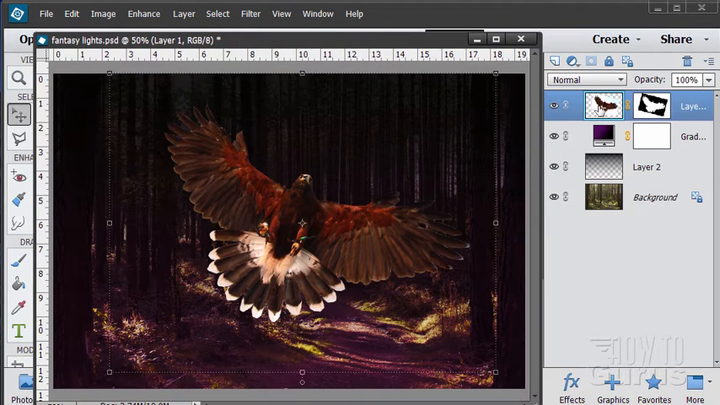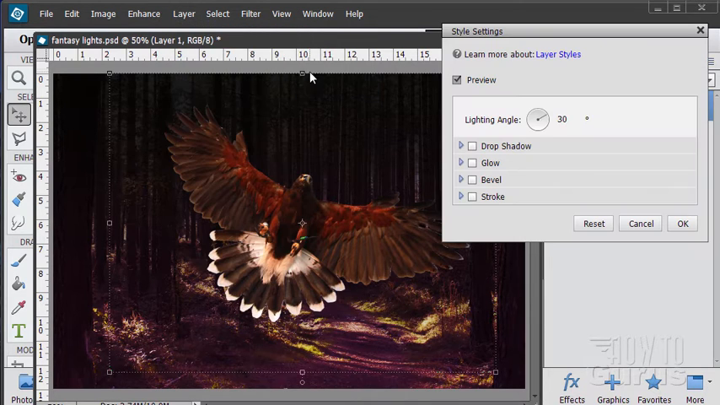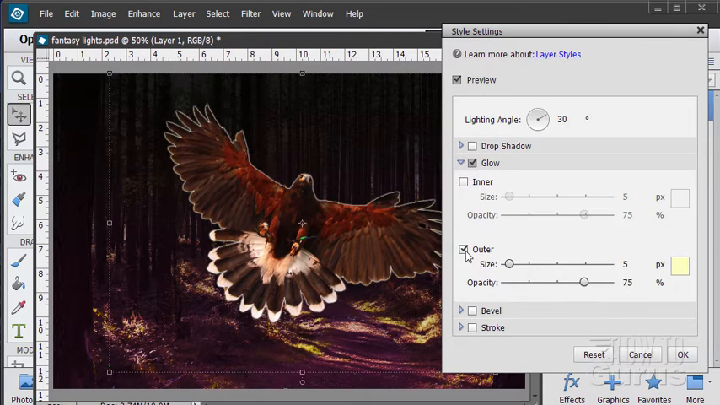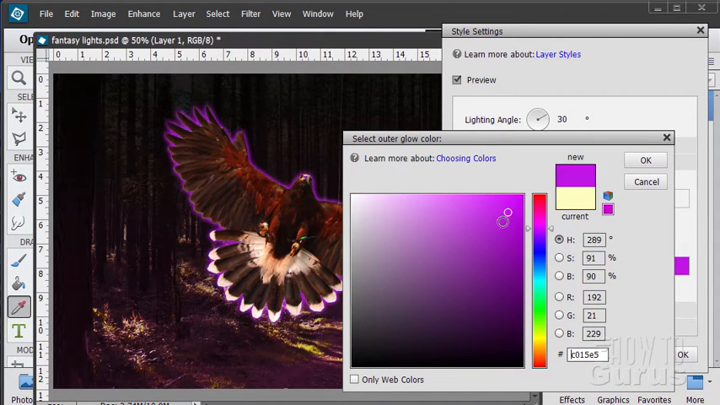We now can go back up here to the bird, and we're going to be putting a glow around our bird. So let's go up to Layer, Style Settings, and Glow. You want outer glow. See, there's that glowing effect. I'll be sticking with that purple color. Let's click on the color over here and let's go up here to our purples. And let's find kind of a nice dramatic purplish glow. That looks pretty good.